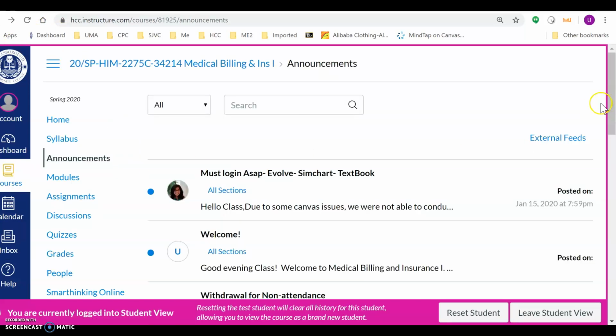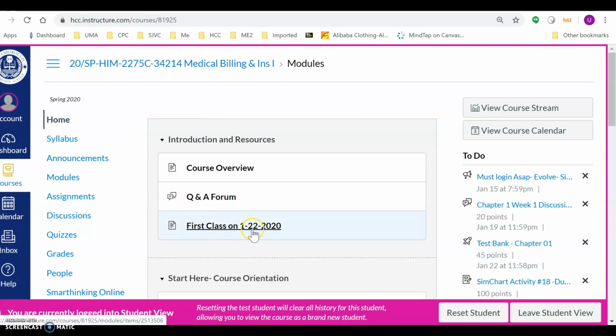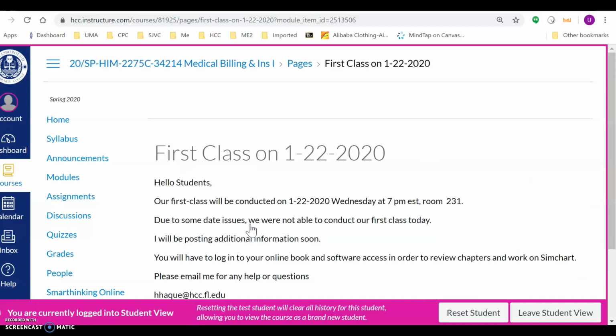Anyways, this course is for 8 weeks, which ends March 10th, and then you will begin your part 2, Medical Billing and Insurance. That's going to end May 10th, and we will continue discussing that. Our first class will be on January 22nd at YFAC, room 231 at 7 p.m.